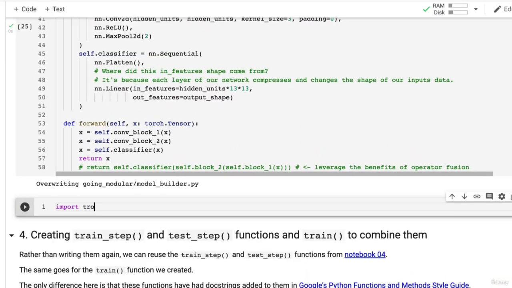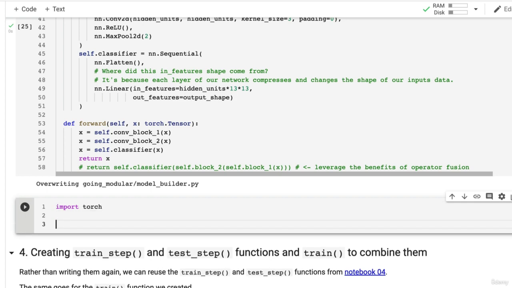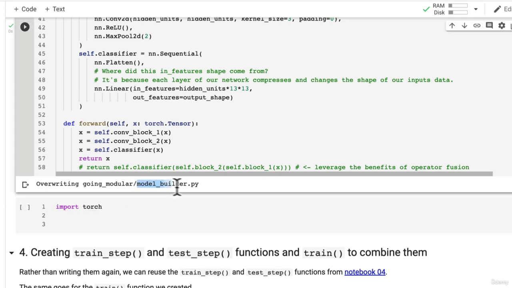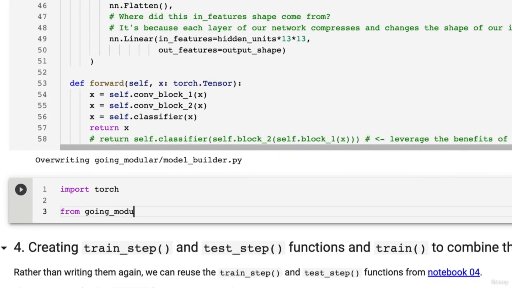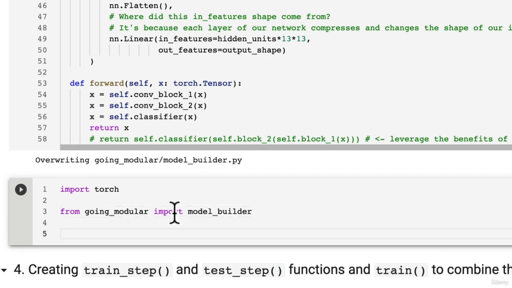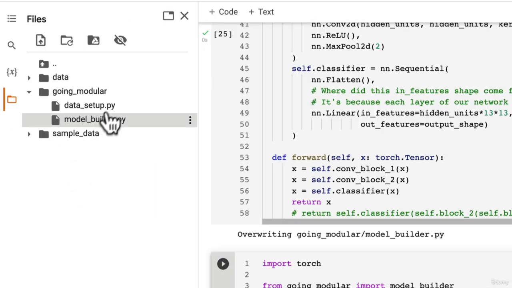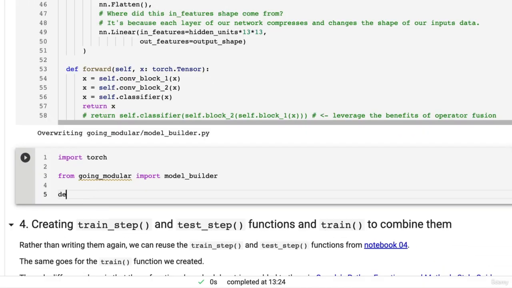We'll go import torch. What we're trying to do is a dummy forward pass with the model that we create from modelbuilder.py, just to make sure that it works. So from going_modular import modelbuilder. So this is going to import the model builder script that we just created. And then we can set up device agnostic code. We don't have to do this again, but I'm just going to do it anyway for completeness.